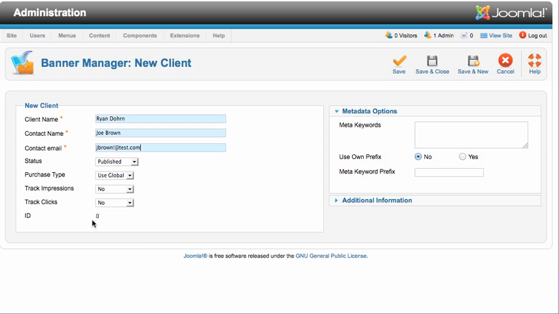Now, do you want to track the client's impressions? Typically, the answer is yes. Do you want to track the client's clicks? Typically, the answer is yes. You'll notice it did catch me with an error here in the email address. There's an exclamation point, so let's get rid of that. And then over here on the right side, we can put in meta keywords to search by, but I'm not going to put any other information. I'm just going to click Save and Close.